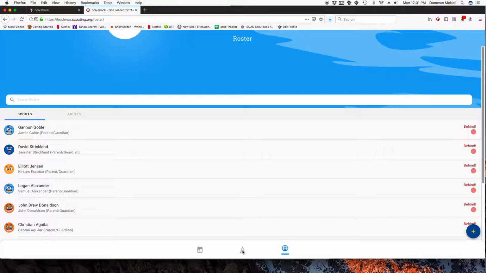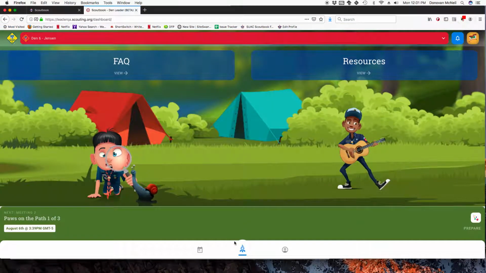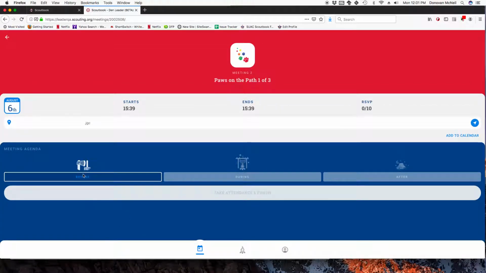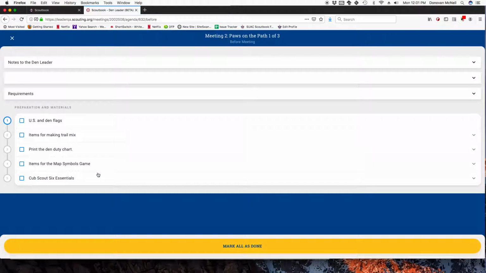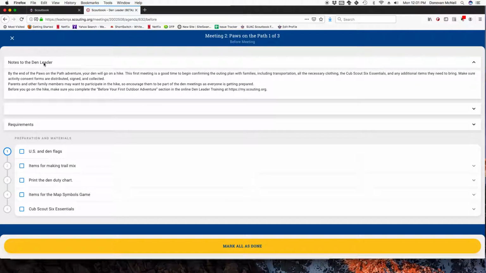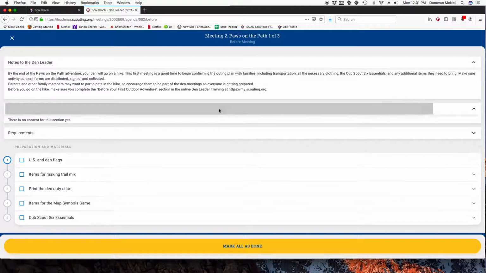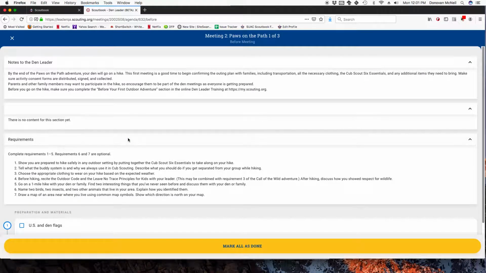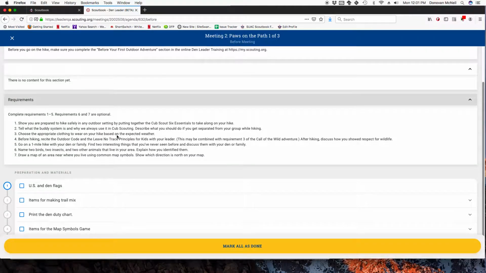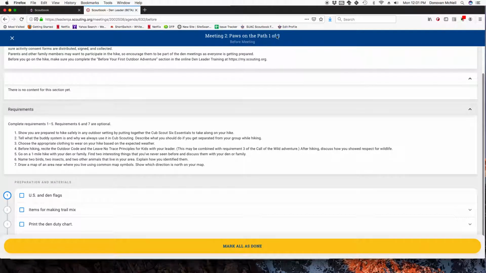And so let's do this. Let me take you around to a few more things. Since I'm in Den 6, it's showing me my next meeting. And I can click on it, and I'll click before, and it'll tell me everything I need to do to prepare for the meeting. So let's look at the notes to the den leaders. By the end of the Path, we're going on a hike. Well, that's good to know. No content here. And here are the requirements that are going to be covered in this Path number 1 up here.